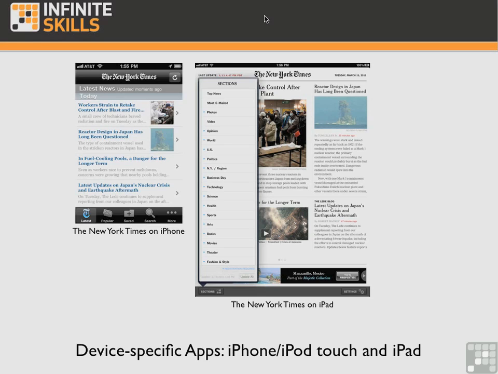Now, whether you create device-specific apps in one project or create separate projects, you still end up with separate iPhone and iPad apps to manage. And that, of course, means different pricing if you want, but also the fact that you have to keep both products in the App Store.